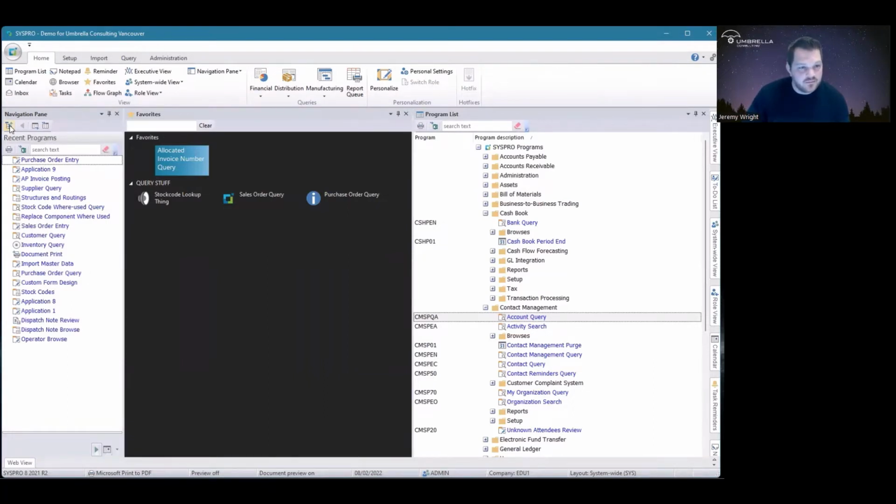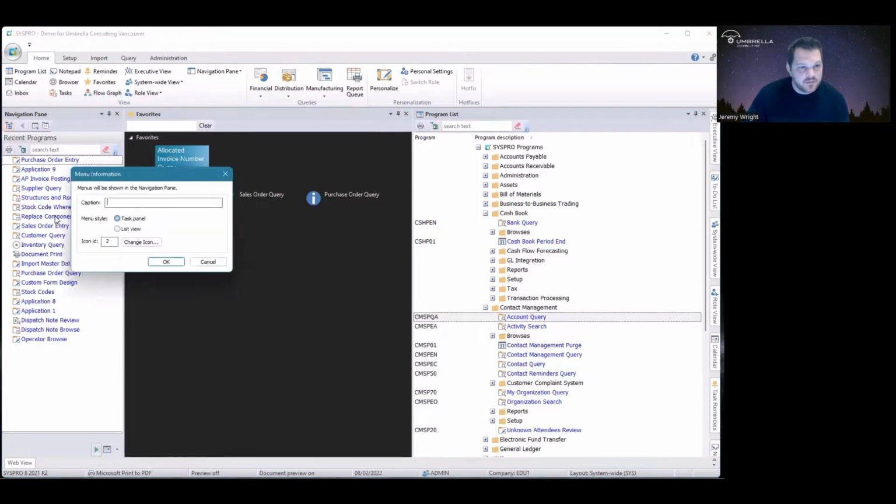And to do that, you come up here to this little button, click that, name your new menu, whatever you need. And now you'll see you have two options here, a task panel or a list view. And the task panel will show up like your favorites with the square buttons, and the list view will show up like your navigation pane with the list of items.